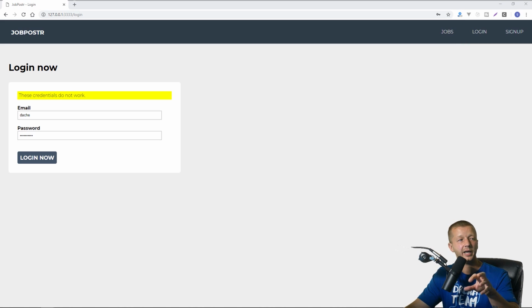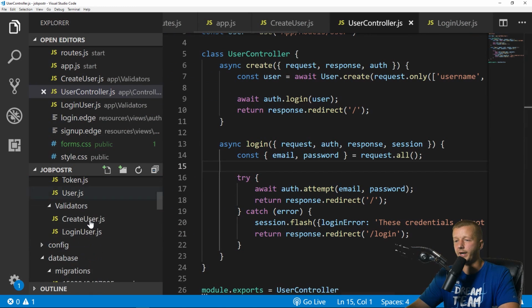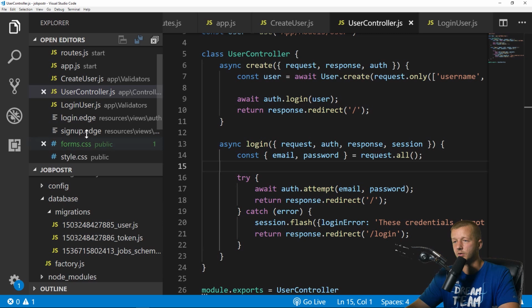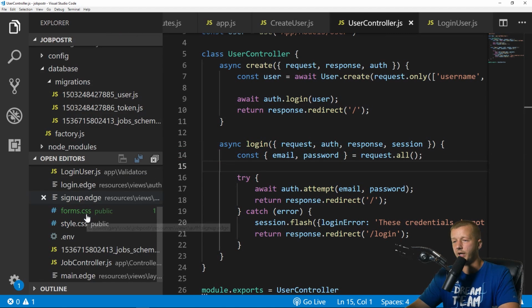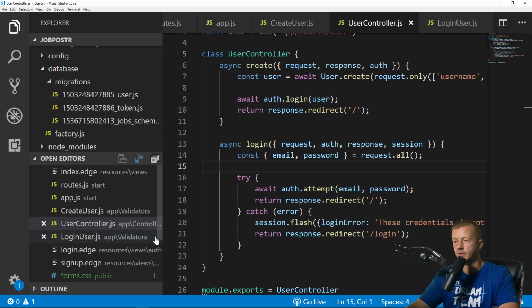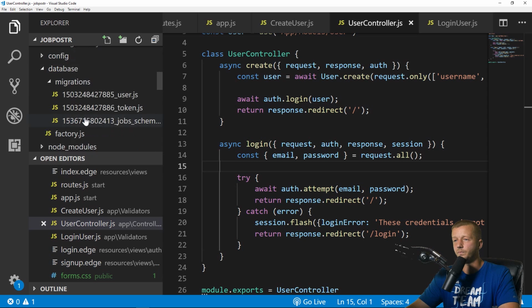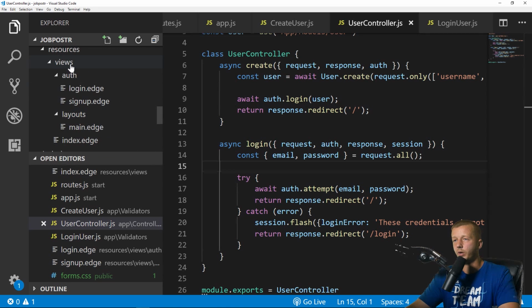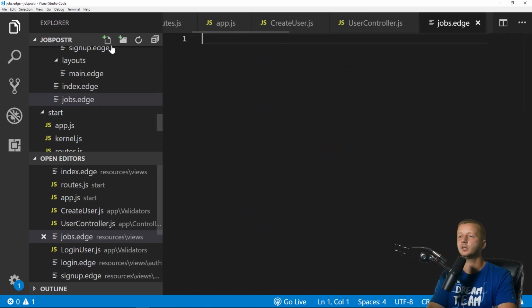So let's create a new Edge view here in our views folder. We'll go back to our views, and we'll go right in here and create a new file. We're just going to call this jobs.edge.